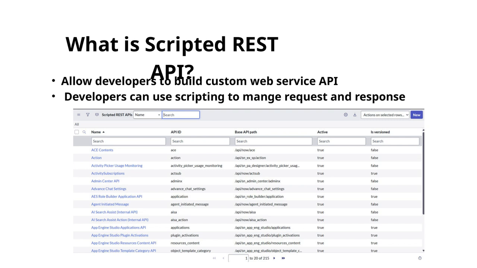Developers can use scripting to manage incoming requests, process data, and shape responses, making their APIs more flexible and adaptable. Connecting this to the overall theme, Scripted REST APIs empower developers to create more dynamic, customized interactions within their systems, enhancing integration and automation capabilities across the platform.